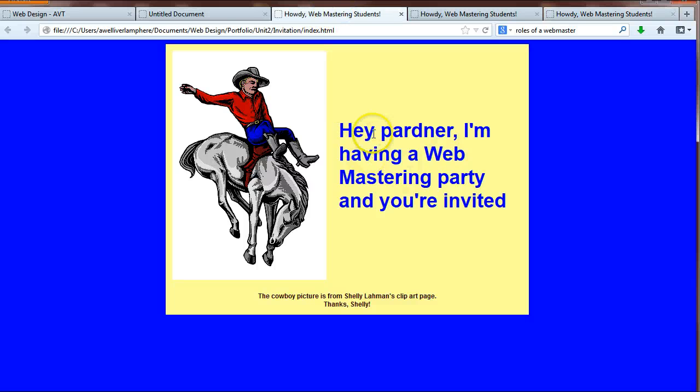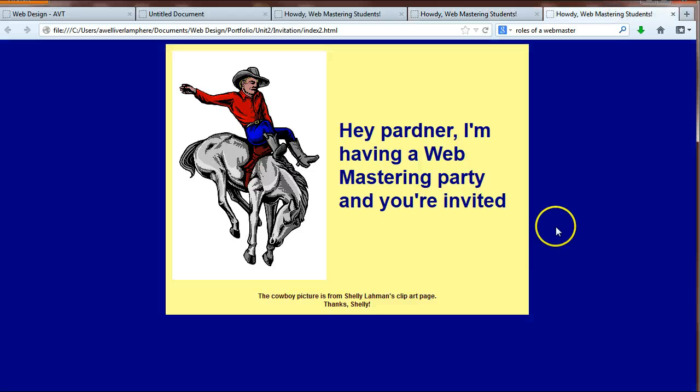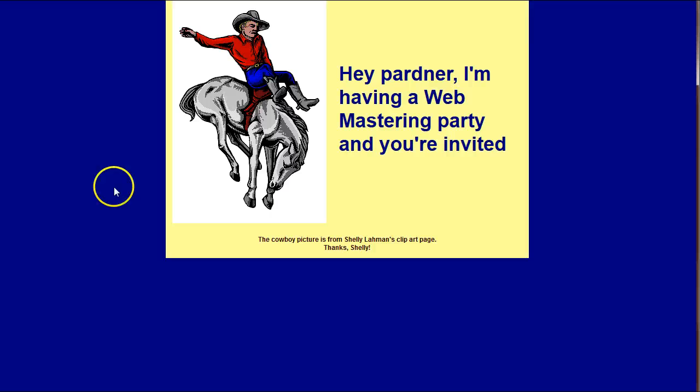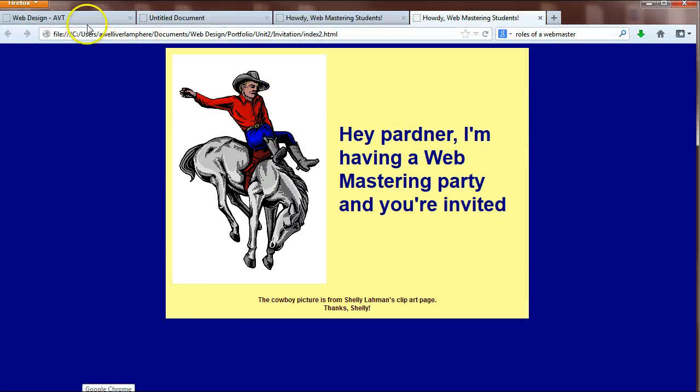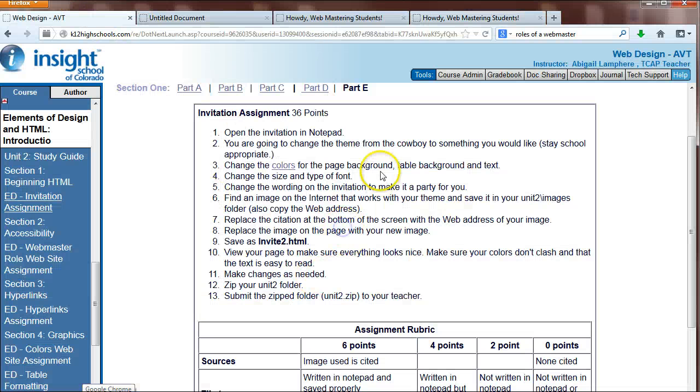So here's the original invitation. Here's after I change the color of the font. Here's after I change the color of the background. So I'm making progress here. I always like to kind of just keep a couple of those tabs open to see my changes take place. So we changed our background, we changed our text color. Let's go back to the assignment. Now we need to change the table background.